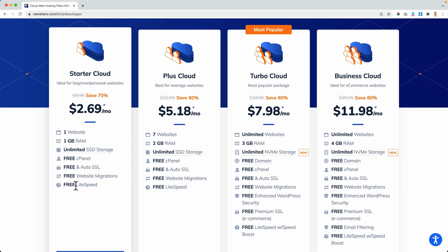Well, I can tell you the websites at NameHero are fast. That's for me the most important thing. Fast websites. I don't want to have slow websites. So if you get the Starter Cloud, you have one website and you can be assured it is blazing fast.